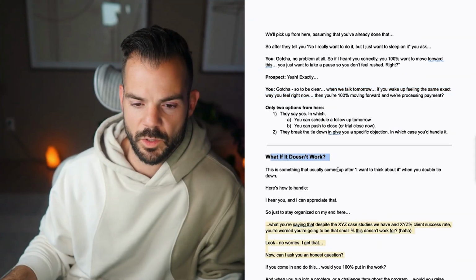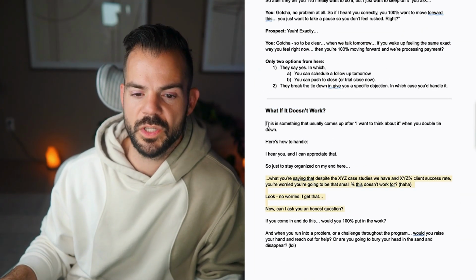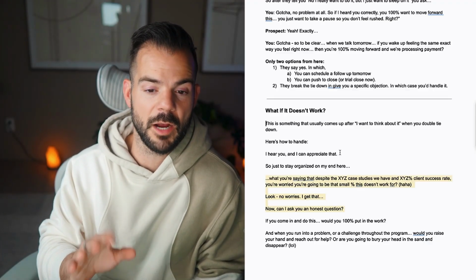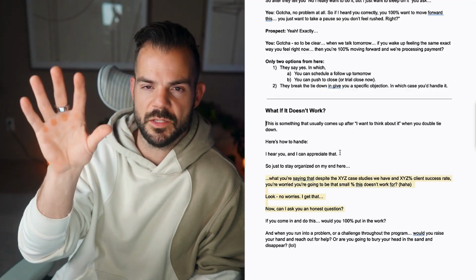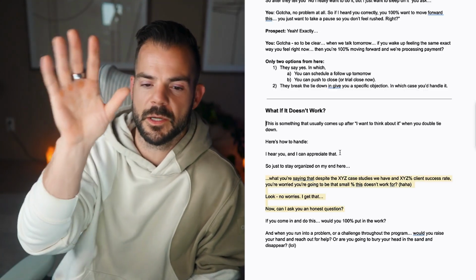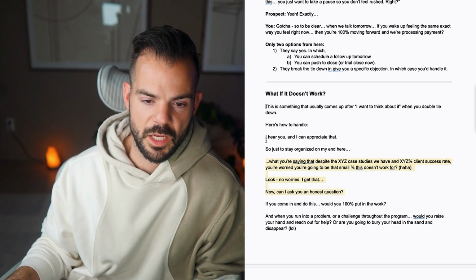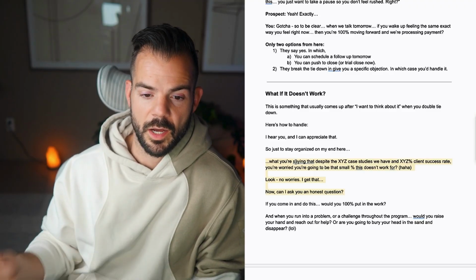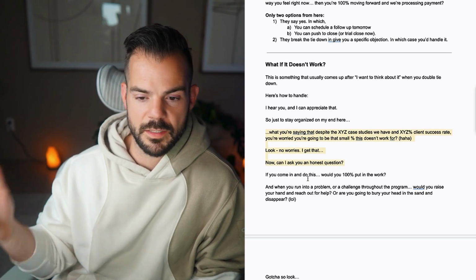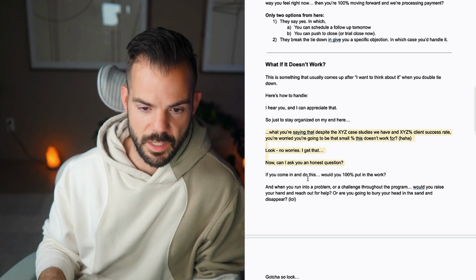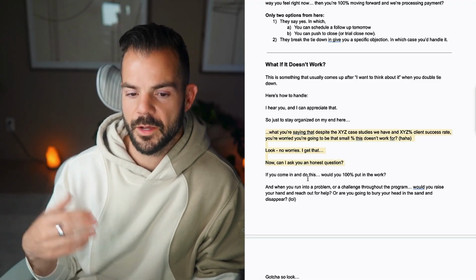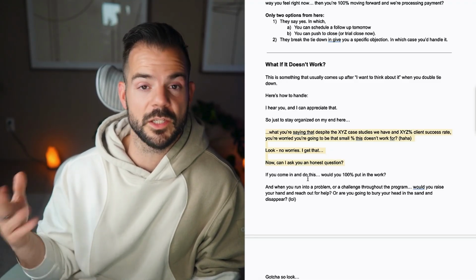All right, what if it doesn't work? So this will usually come up after you kind of hit on like I want to think about it or I want to do research. Like this is usually something that's more specific that comes up after one of the vague ones. So here's how you would handle that. Hey, I hear you. I can appreciate that. Just so I can stay organized on my end, what you're saying is, despite X, Y, and Z case studies and X, Y, and Z client success rate, you're worried you're going to be the small percentage that this doesn't work for, right? Okay, look, no worries. I get that. Can I ask you on this question?